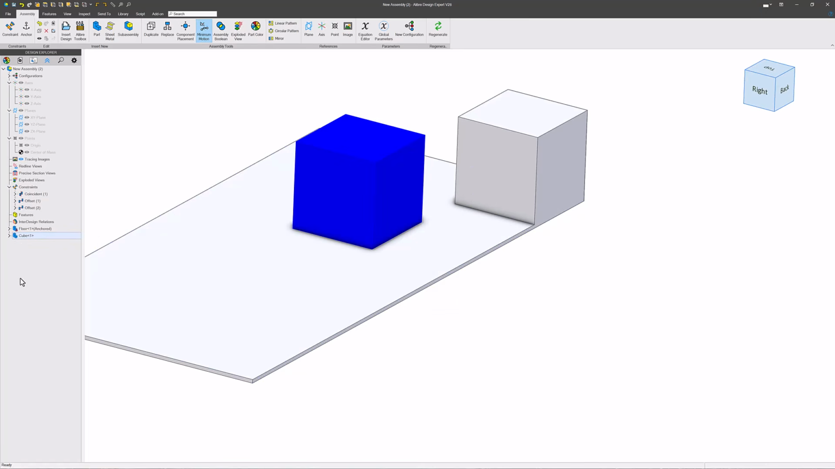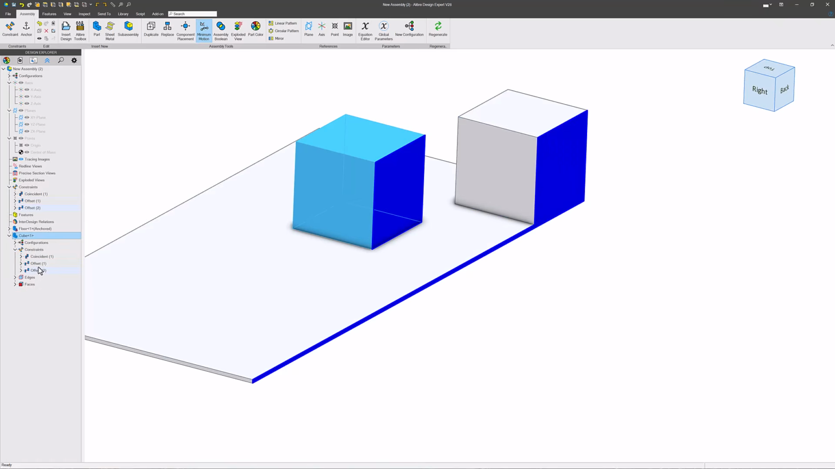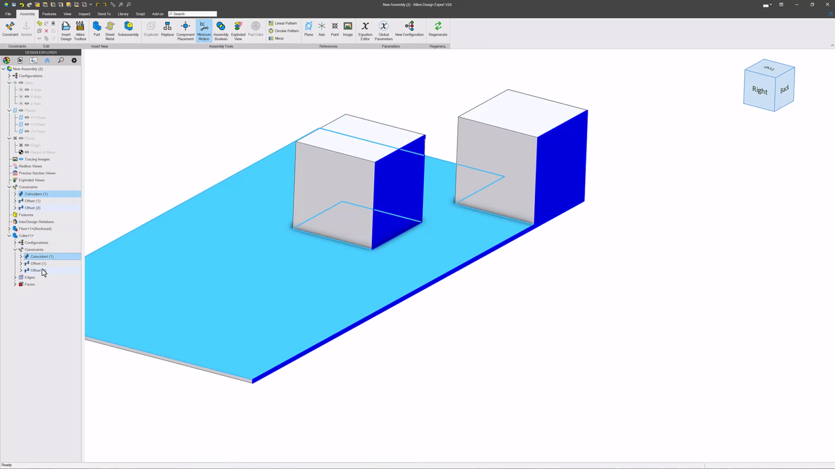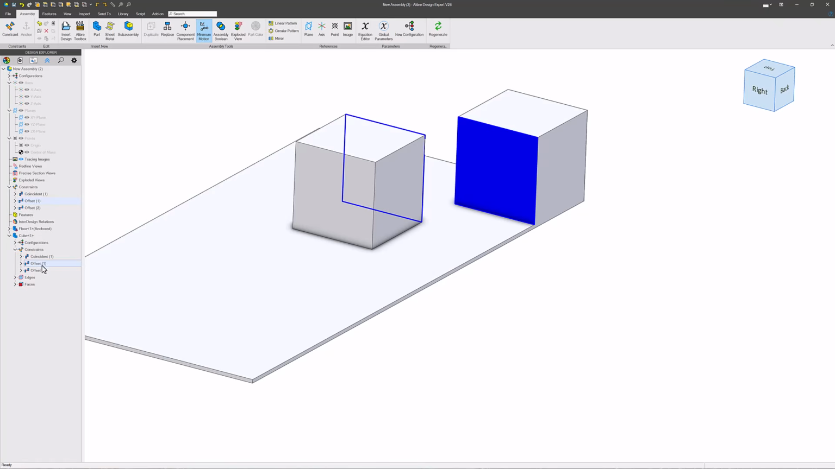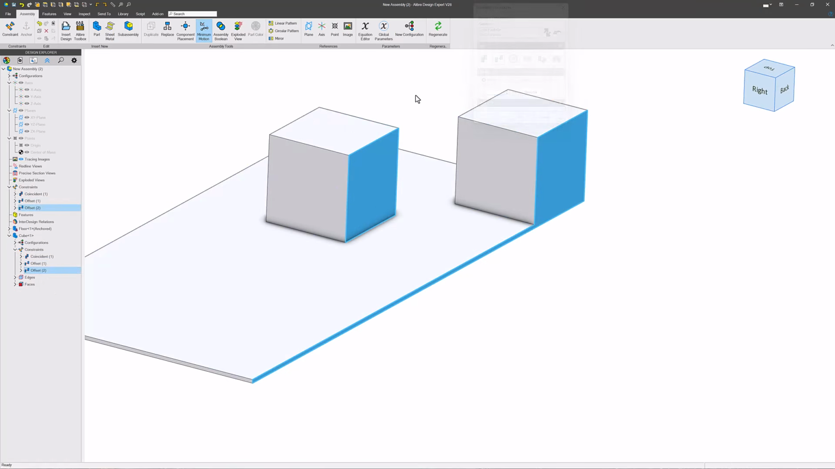And of course the natural way is to take a look at our part. We'll take a look at its constraints. We can easily see just by the highlighted faces what the constraints are that we have between all these things. And I can make an adjustment if I wish.